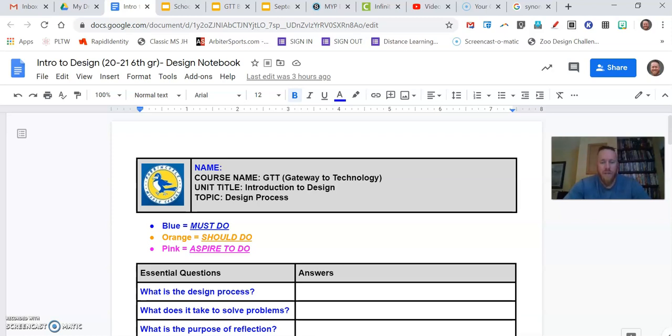Now, a design notebook is a document that we're going to keep. We're going to have a different one for each of our projects, and we're going to keep track of all the information that we possibly can in this design notebook. So we're going to document when we come up with plans, when we do drawings, we're going to take pictures, we're just going to put all of it in there.